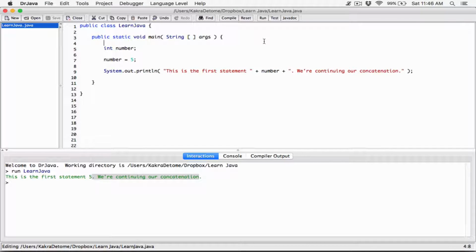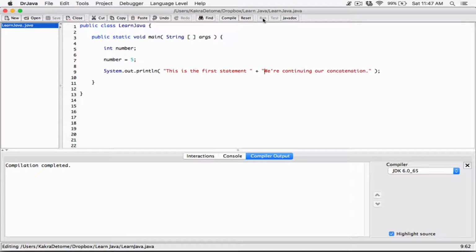Okay. So what's the purpose of this? One reason is, for example, if you had, let's say, just these two strings, I've concatenated the first string to the second string. Compile it and we can see it here.